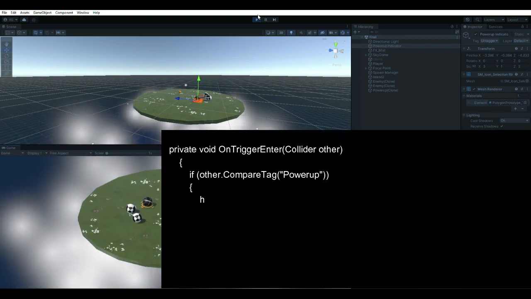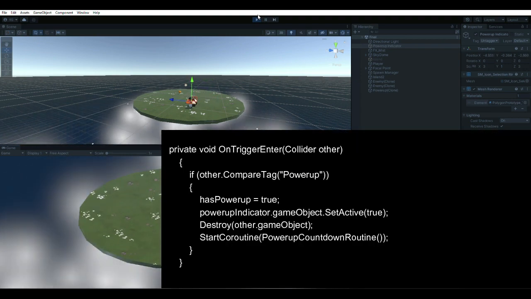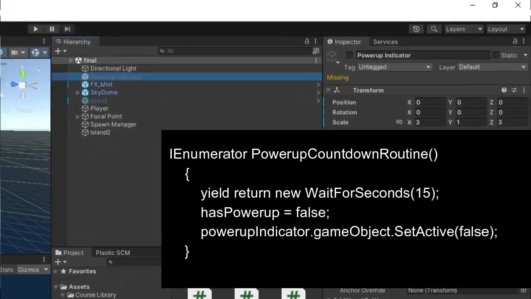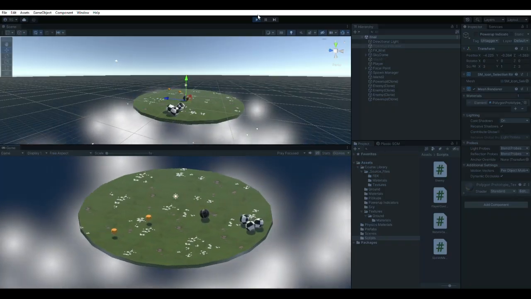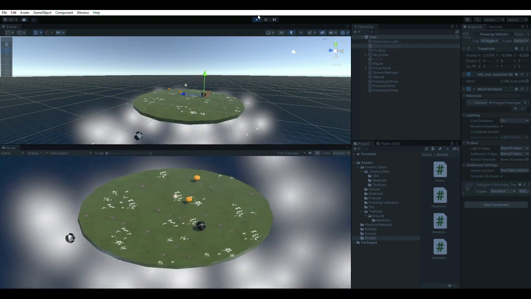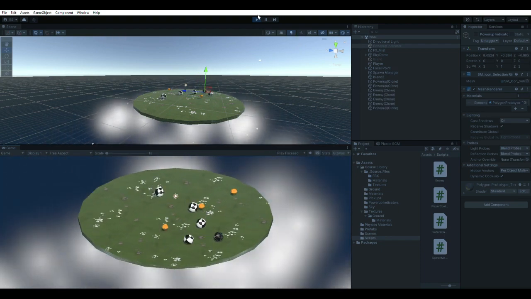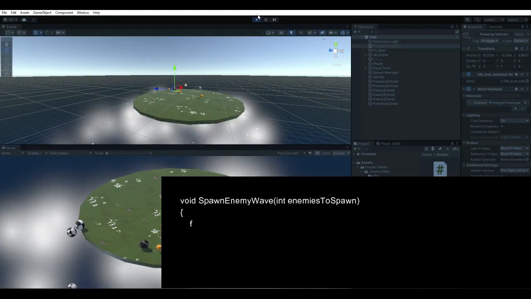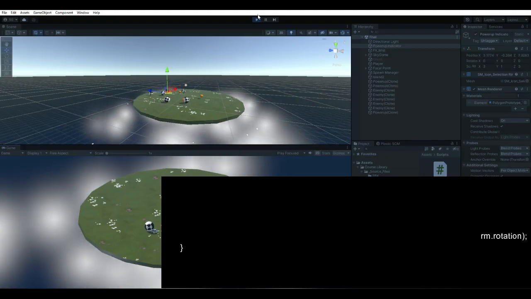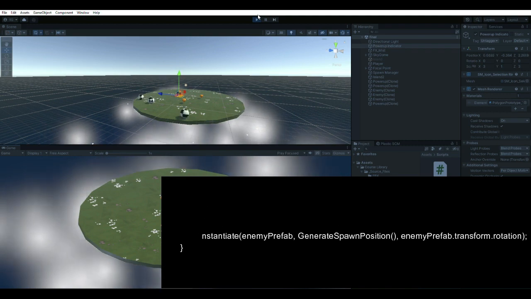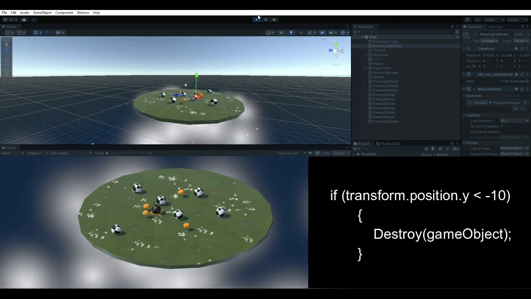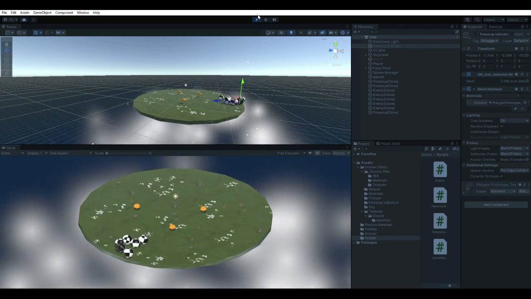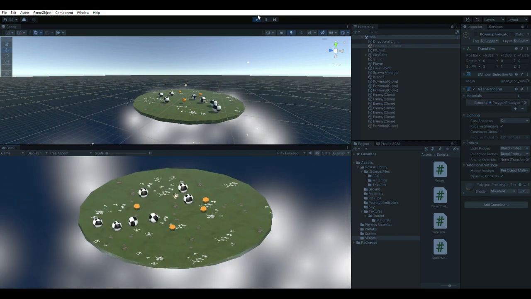I use IEnumerator and coroutines for power-ups, and made game objects active and inactive to create a power-up indicator for visual awareness. I created a physics material to enhance the bounce collision between the enemy and the player, created instances for enemy spawn, used out-of-bounds code to delete enemies once they fall from the island, and increased enemy count after every wave and spawn power-ups after new waves.